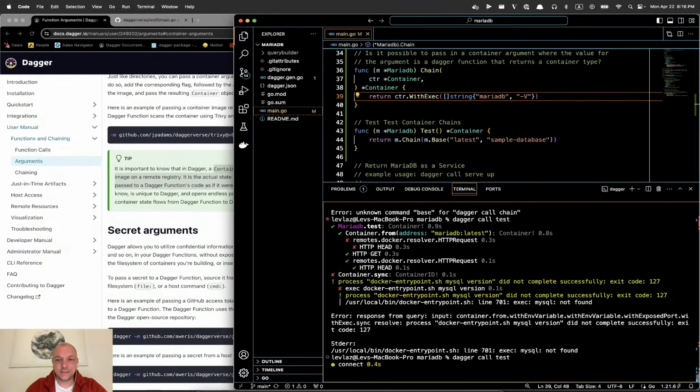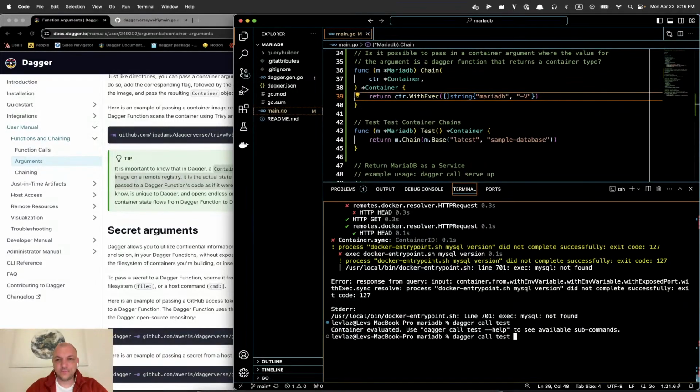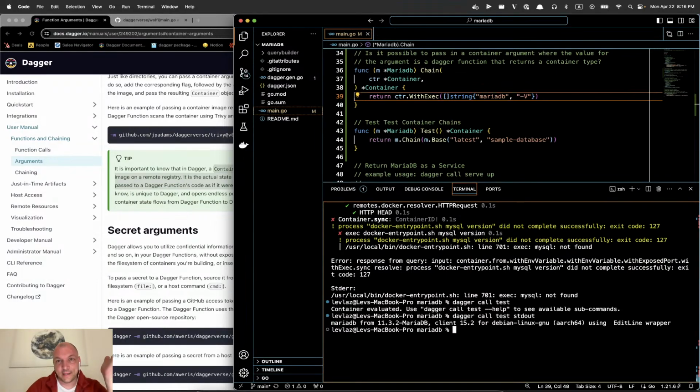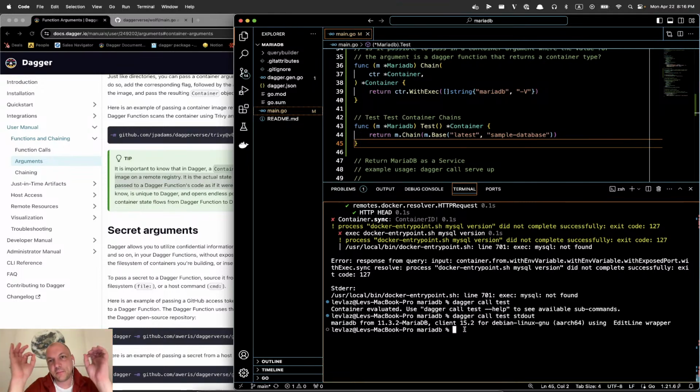We just had the wrong commands there. Okay. So that works exactly how we expect it to, right? But through the CLI, I can't seem to get it to work. But it must be possible, because the CLI and the SDK are all just writing GraphQL queries. So it must be possible to do this. I just can't seem to figure it out.